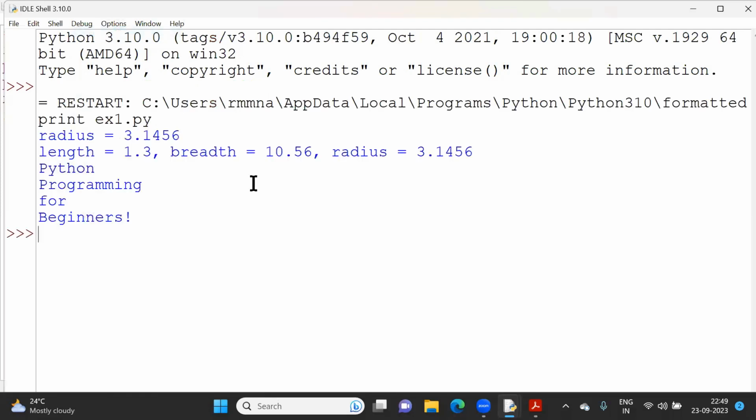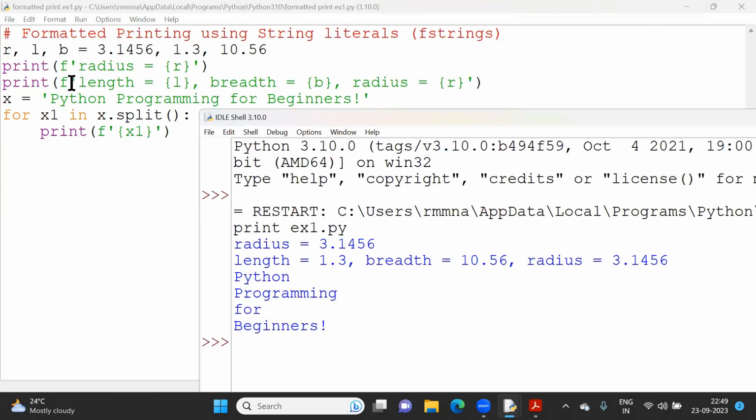Now here you can see this is the output we got. Let us compare this output with your program. Here you can see the first print statement, what we are printing, formatting radius. Radius equal to R. What is the parameter you called, R? What R contains, the first value 3.1456, that is printed here.